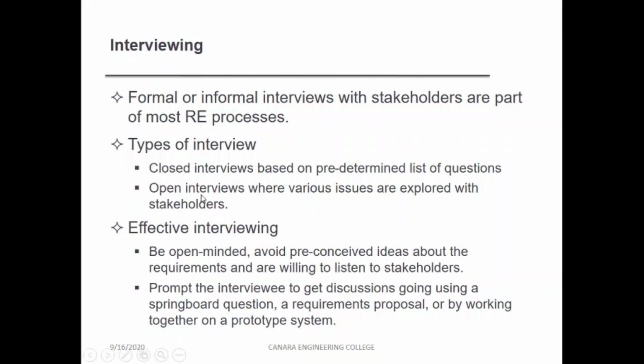In the open interview, there will be various issues. The software engineer keeps exploring with the stakeholders by asking various questions related to the system, so that he gets full information about the system for development. So these are the types of interviewing: closed interview as well as open interview.